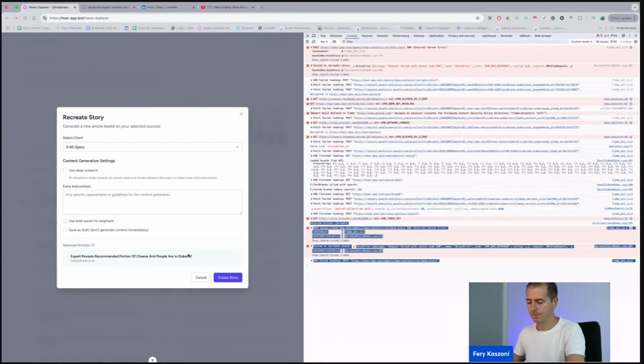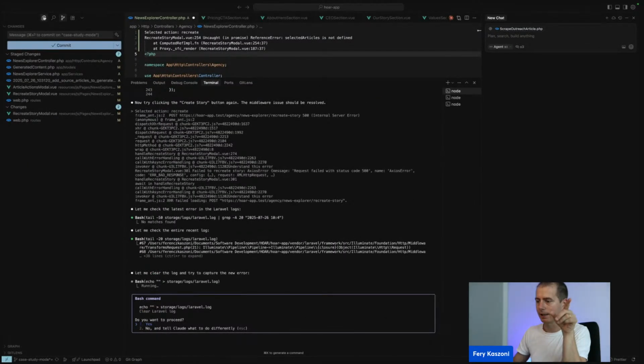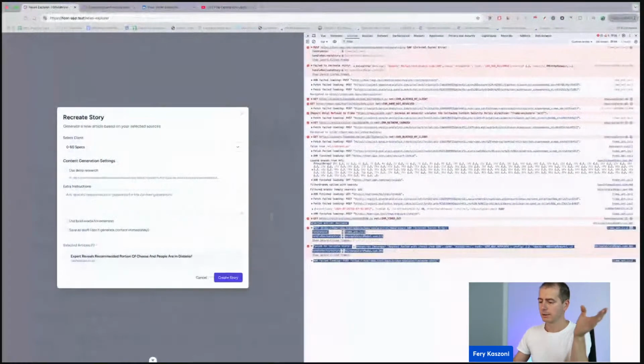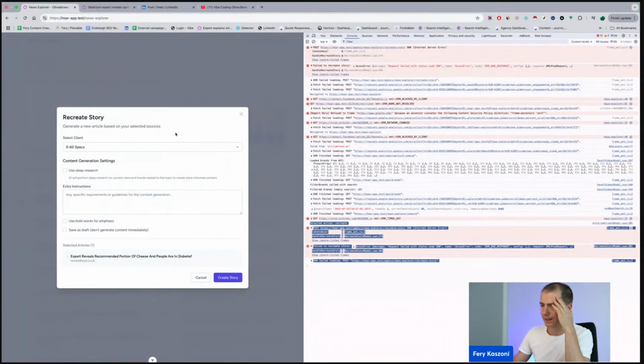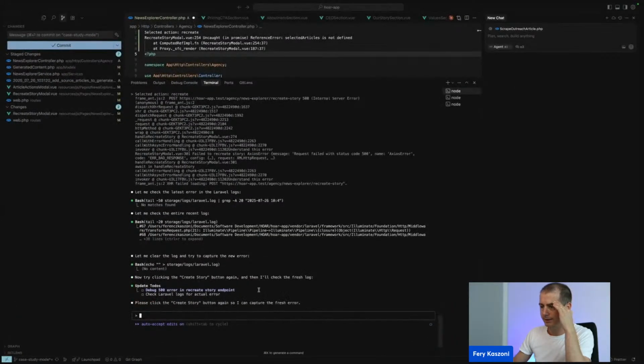Let's just see. Let me check the latest error in the Laravel logs. Oh, great. So by the way, we have a log file where it saves the errors. And now it's going to read not just the browser logs, but also the logs on the server, not just on the front end, but on the back end as well. And it's going to try to combine the two of them to see where the actual problem is.